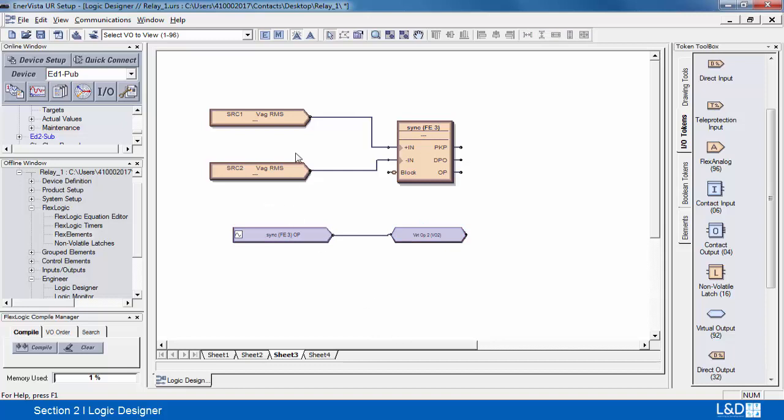So once again, the idea here is if the difference between these 2 voltages is greater than 0.1 per unit, then the operate signal will be active.